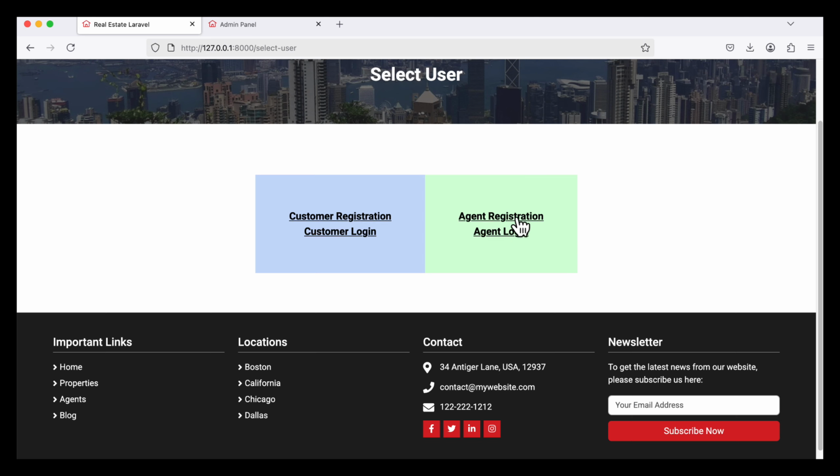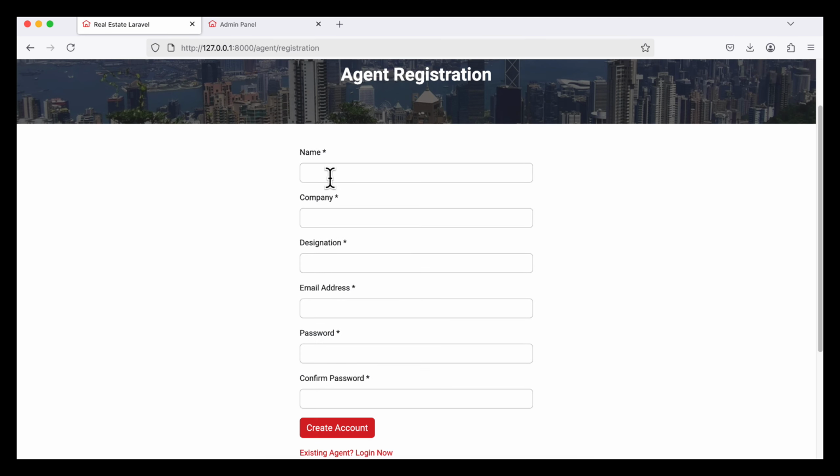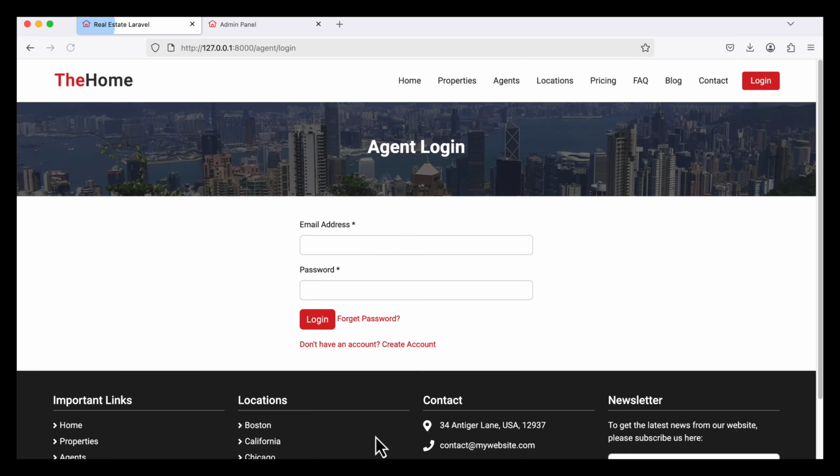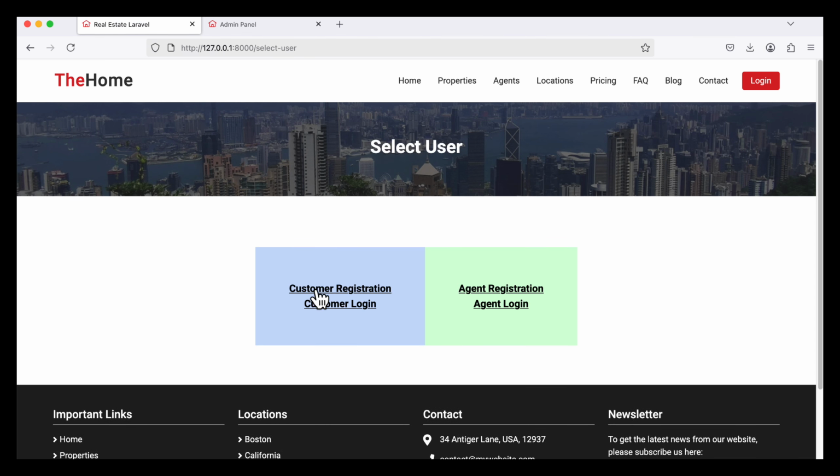Now I am going to show you the agent registration. If an agent wants to create an account in this system, he will have to give his name, company, designation, email, then a password, and create the account. Then an email will be sent to his email address. He will just click on the sent link, and then his registration will be completed, and then he can log in to this system. Similarly, the same thing is in the case of customer.